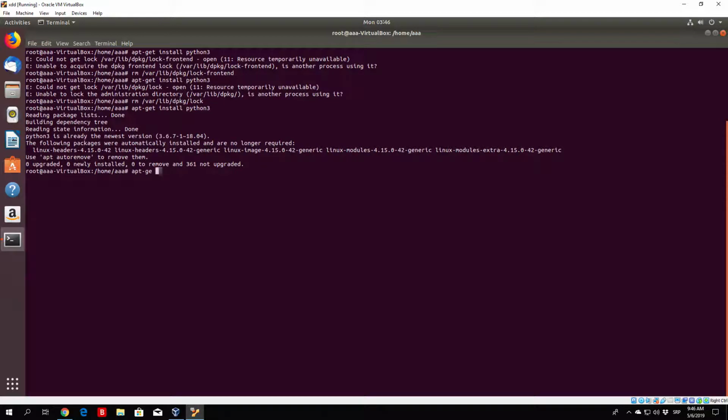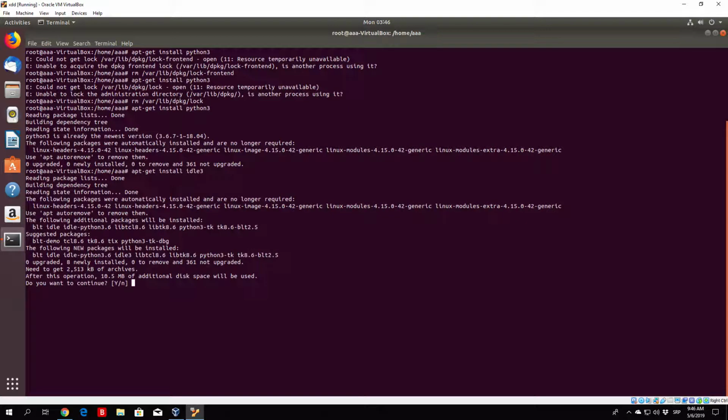apt-get install idle3, which is the interactive development environment for Python. What you want to click right here is Y, which will indicate that you actually want to download idle3, and it is 10.5 megabytes large, so this will take a few seconds or minutes depending on your internet, and then you will be able to use Python 3.